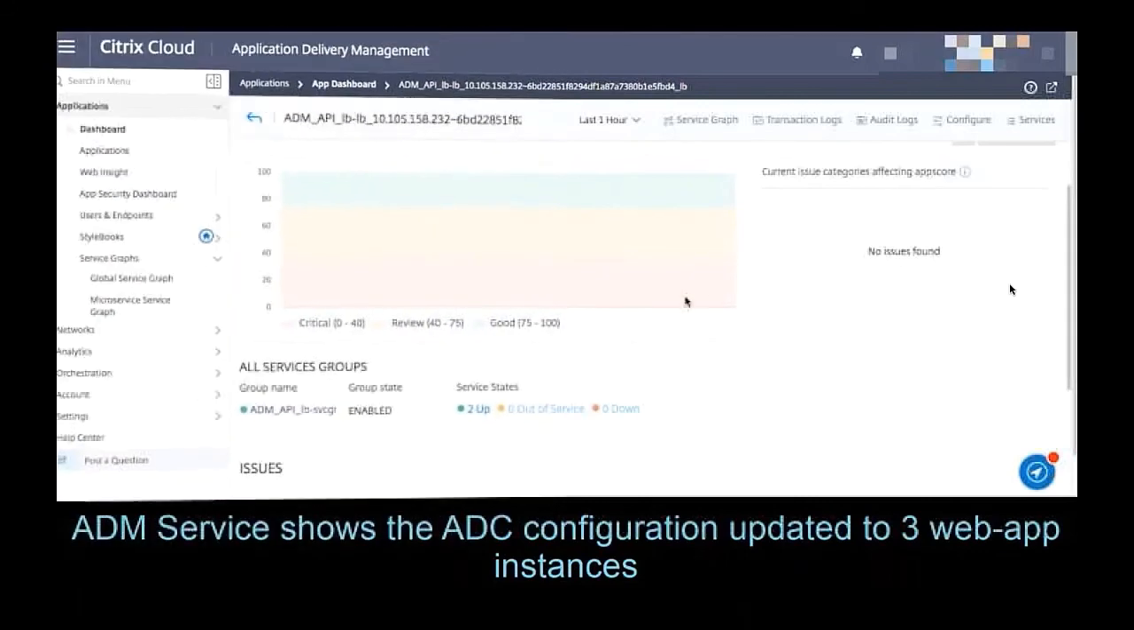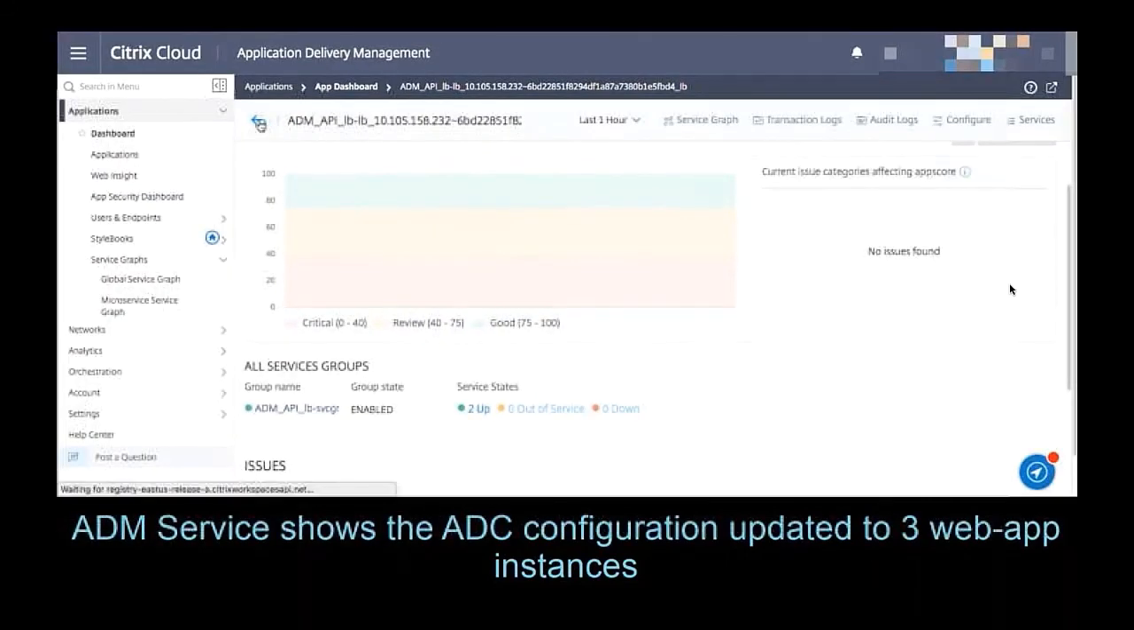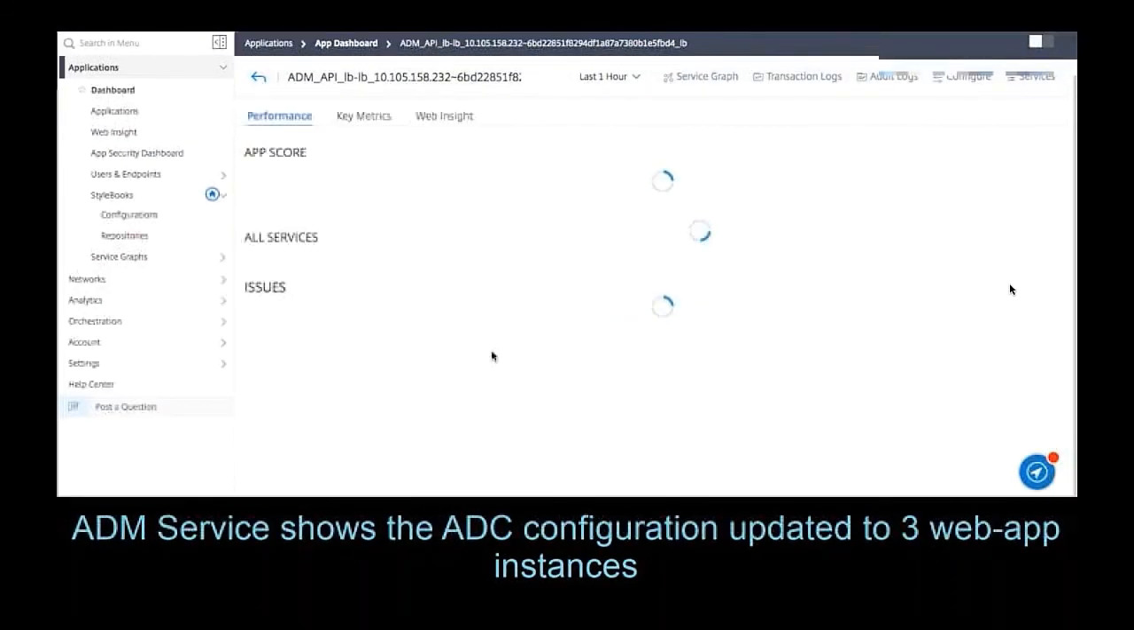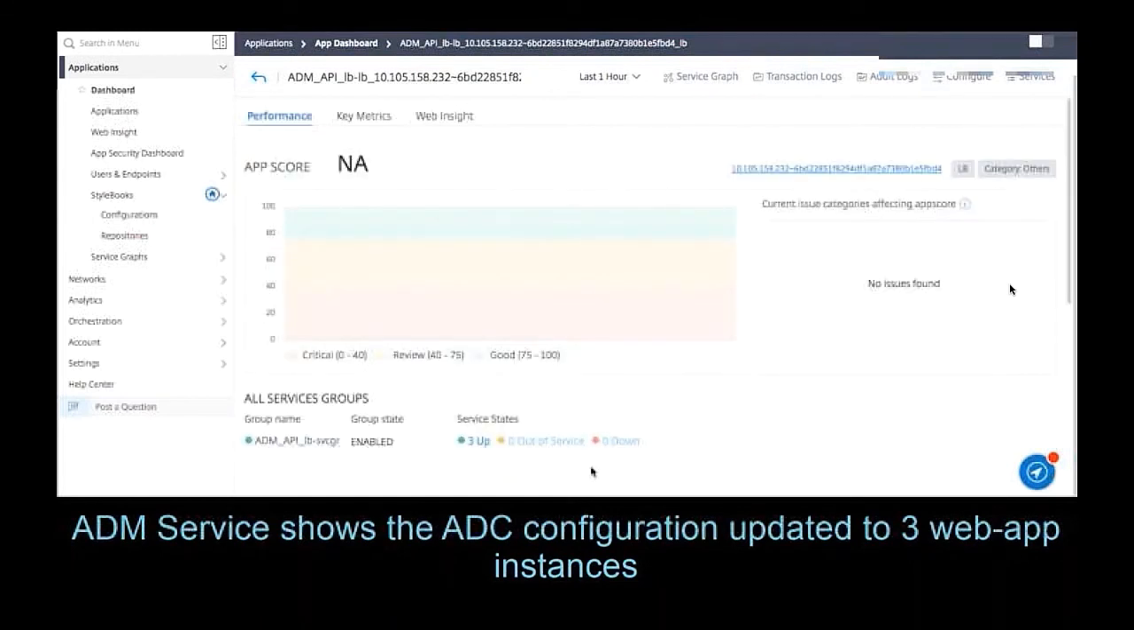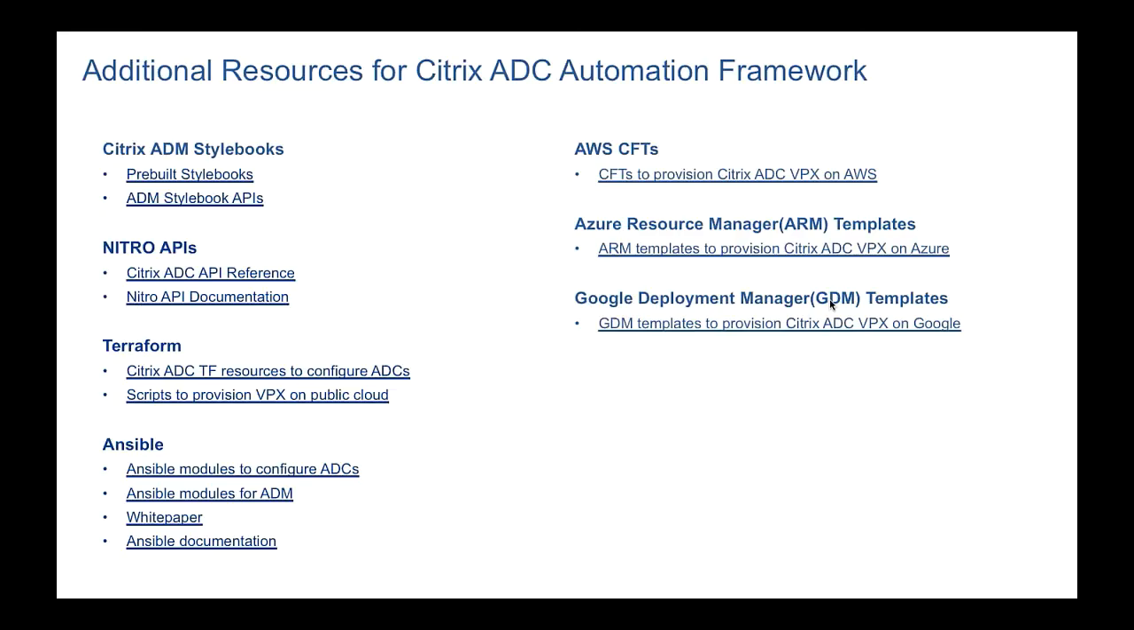Coming back to my ADM service and refreshing it, we can see that the load balancing service is updated to route traffic to 3 web app instances as we intended. This brings to the end of our demo. So try out the ADC and CICD integration yourself and empower your teams. Here are the various resources that we discussed in our session and used for our demo. You can explore our automation framework and use one or multiple tools that suit your needs.